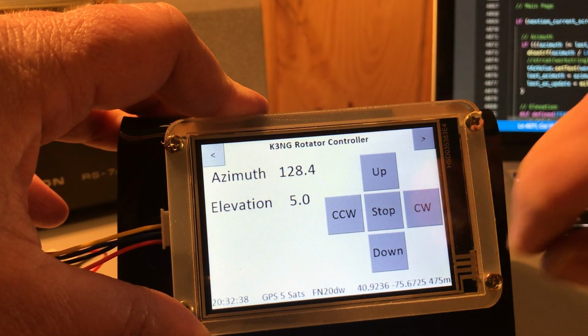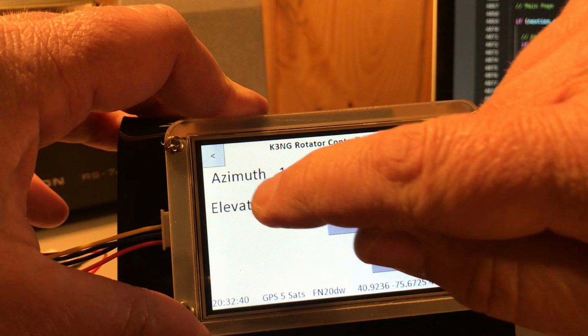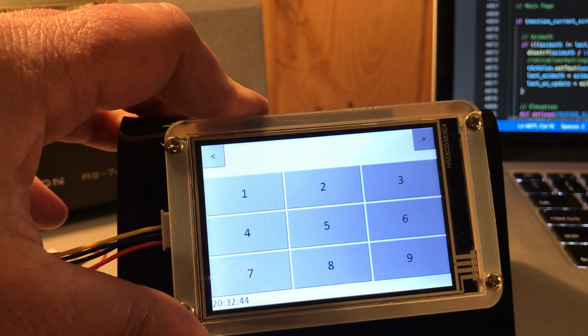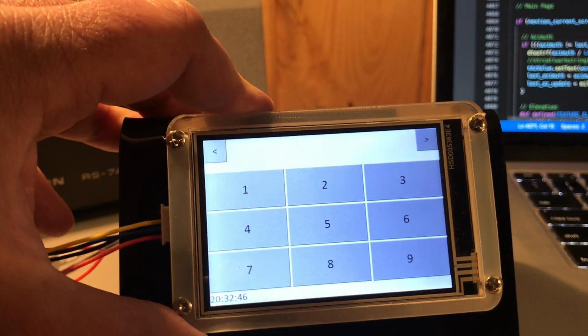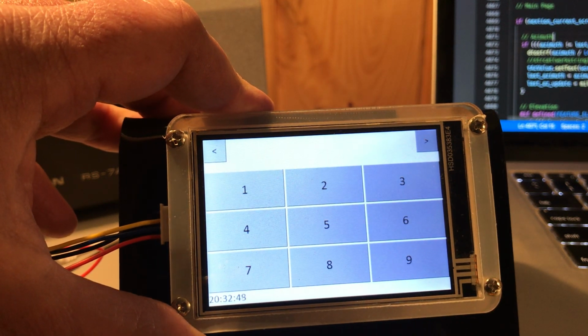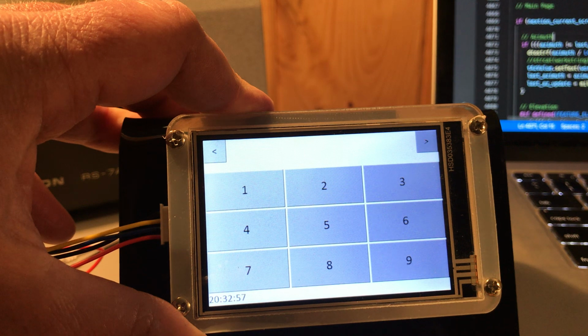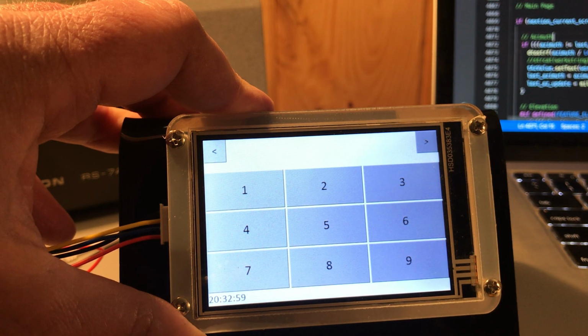I'm also working on secondary and tertiary screens here. If you touch either one of these, the azimuth or elevation labels there, this is going to be a preset screen. You'll have up to 9 presets that you can define, and they're going to be more than just presets. They're basically going to be macros.